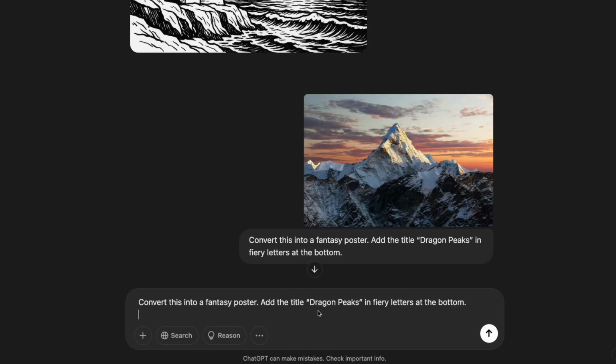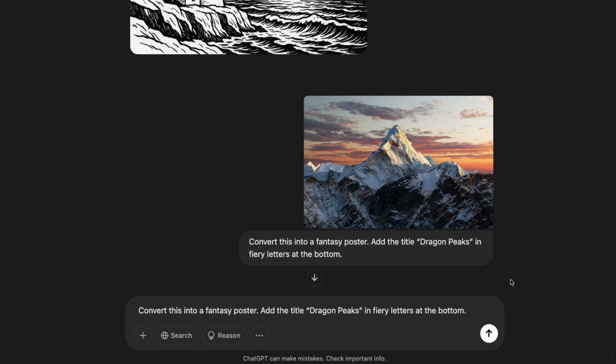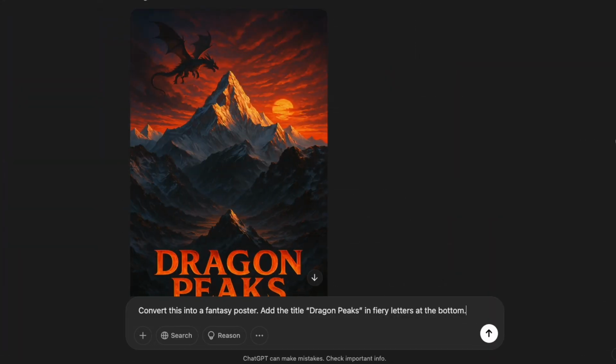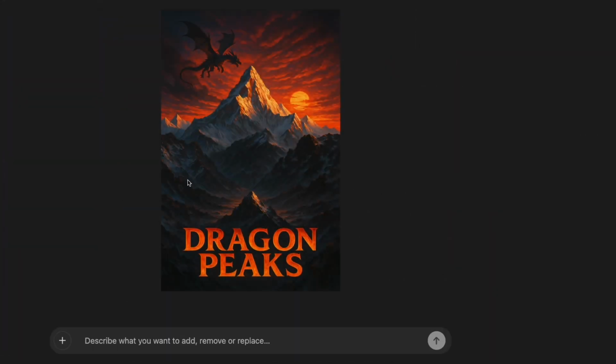Finally, let's turn this mountain photo into a movie poster. Upload it and type, "Convert this into a fantasy poster. Add the title 'Dragon Peaks' in fiery letters at the bottom." Text integration can be tricky, but ChatGPT handles it surprisingly well. Just keep your font description simple. And there you go. ChatGPT adds the text and amps up the drama, no design skills needed.